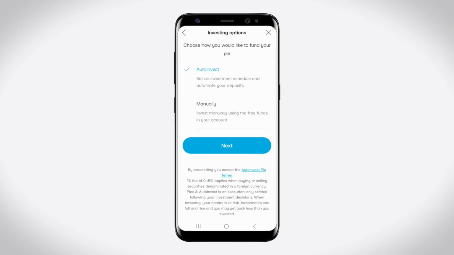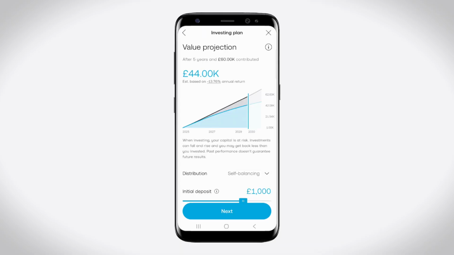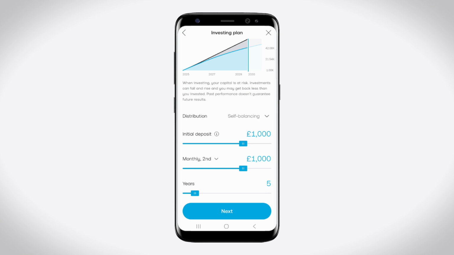Starting with Autoinvest, which is Trading 212's automatic contribution tool. When you select Autoinvest, you'll first see a screen with a projection graph. This shows an assumed growth rate, your potential returns, and how your investments might grow over time. You can set your initial deposit and choose which day of the month you'd like to contribute, and even set how many years you plan to invest for.